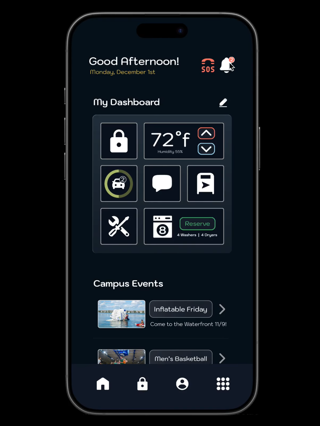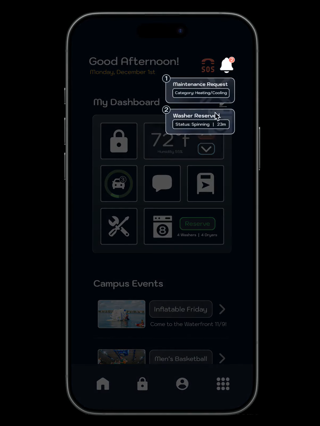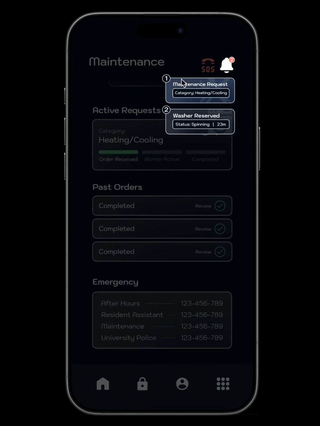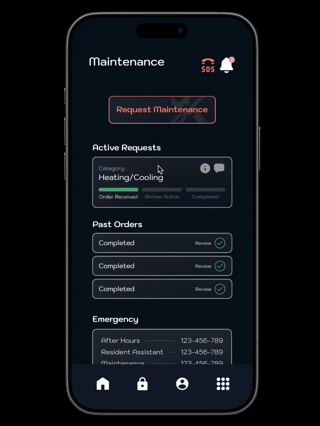And then here we have our notifications bell, and you click that, and whatever notifications you may have will pop up. Here's a maintenance request, for example, and if you click on it, it'll take you right to the maintenance request screen.